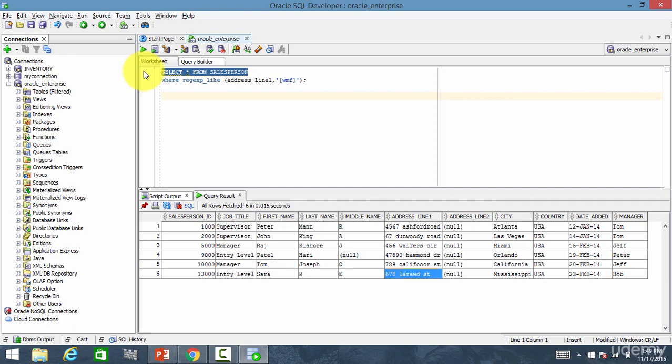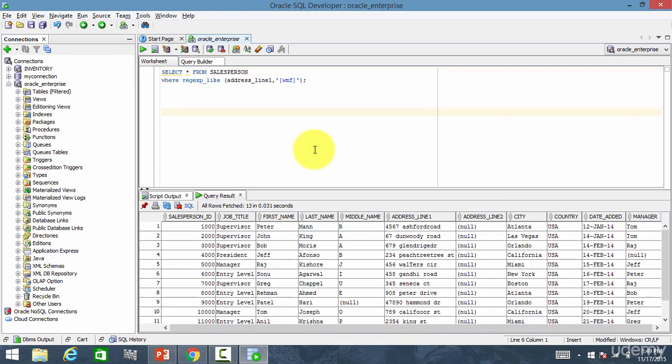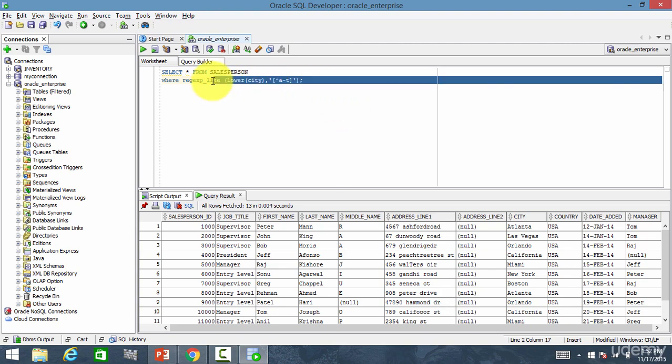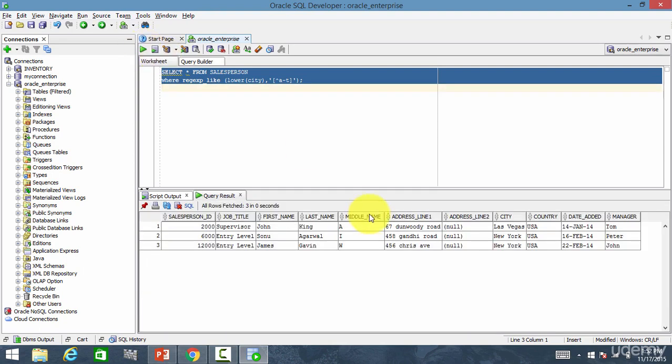Let me select the salesperson and let me use city. I'll first convert it into lowercase city. I don't want anything between A to T. So the non-matching character tilde, and then I don't want between the range A dash T. Let me run this. So I got only three cities which have characters outside the A to T.